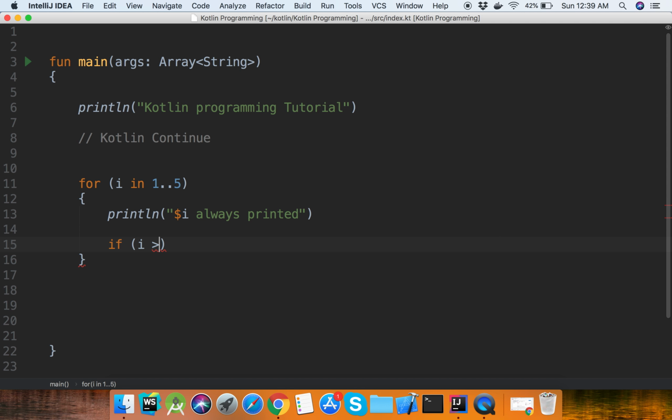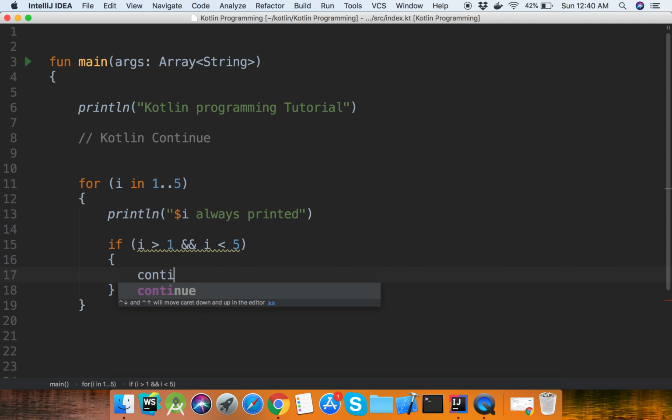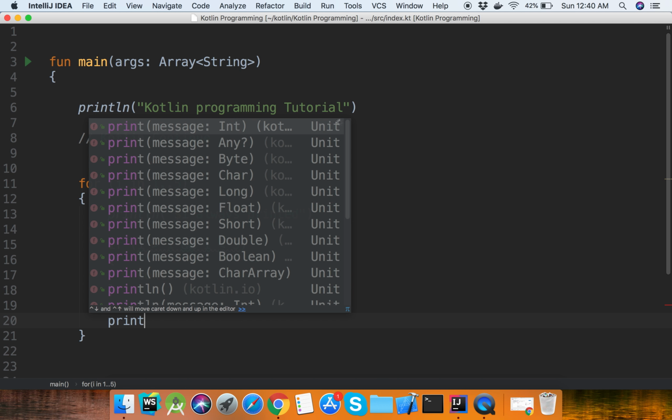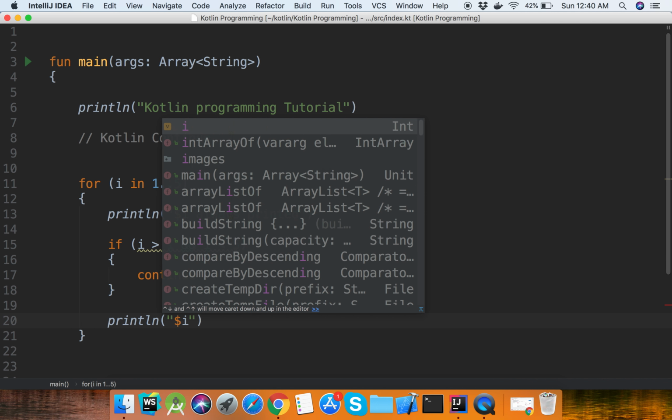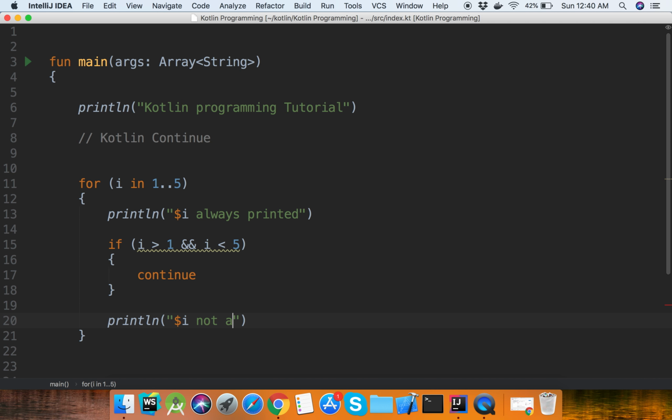Suppose i greater than 1 and i less than 5, then continue will work. Then we set the print of i, which is not always printed.